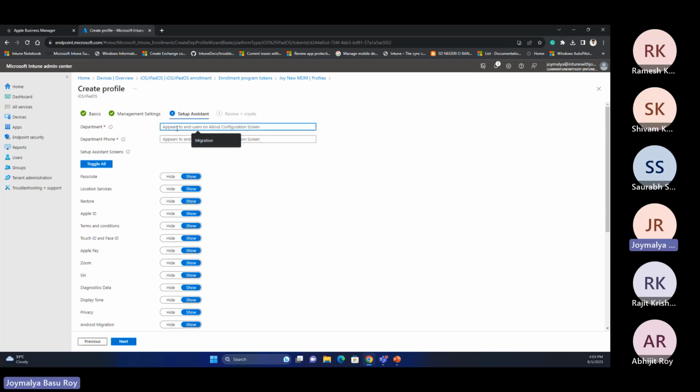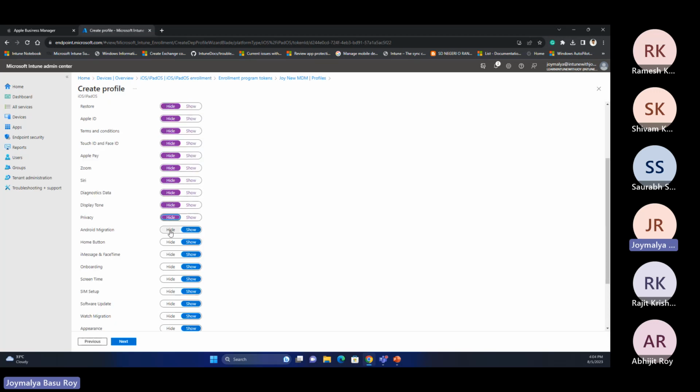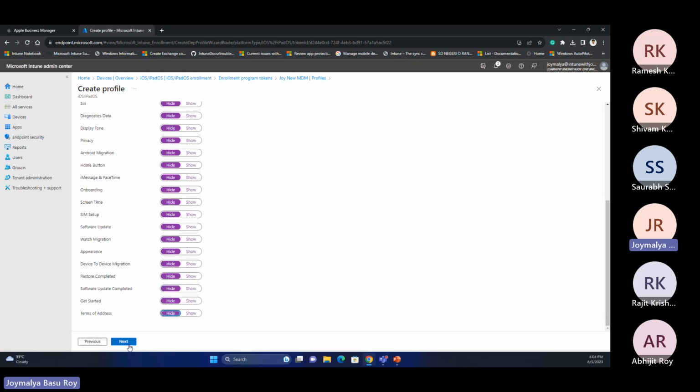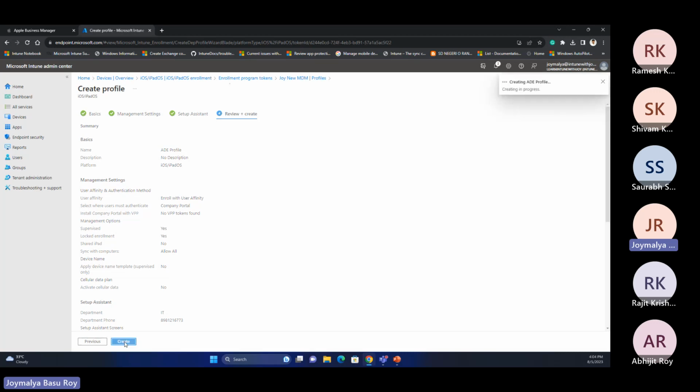And then you have the option to curate the screens that the user will go through. You can put in your contact number for IT, and you can decide which page you want to show, which page you want to hide, and things like that. That is the reason why we go through out of box enrollment, to curate that, because we don't want users to go through all these steps. Everything can be hidden, and you click on next, create.